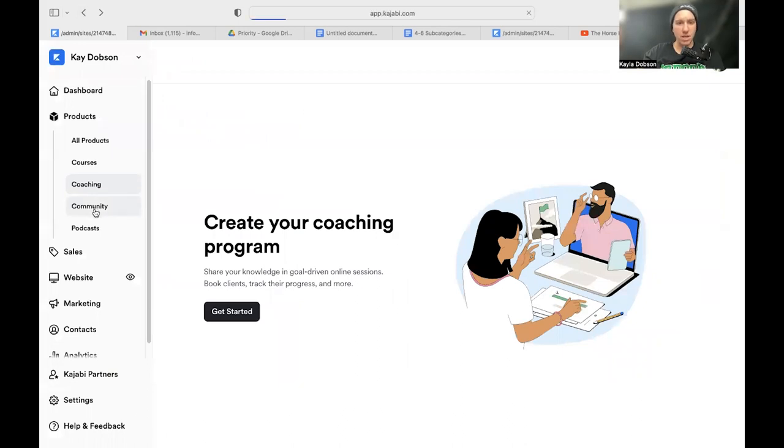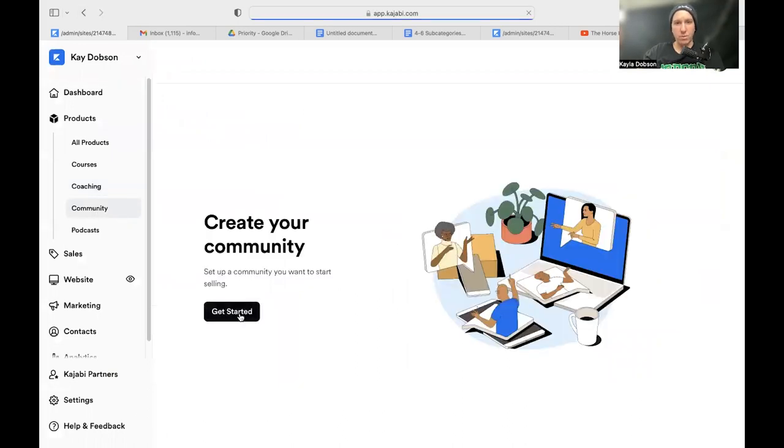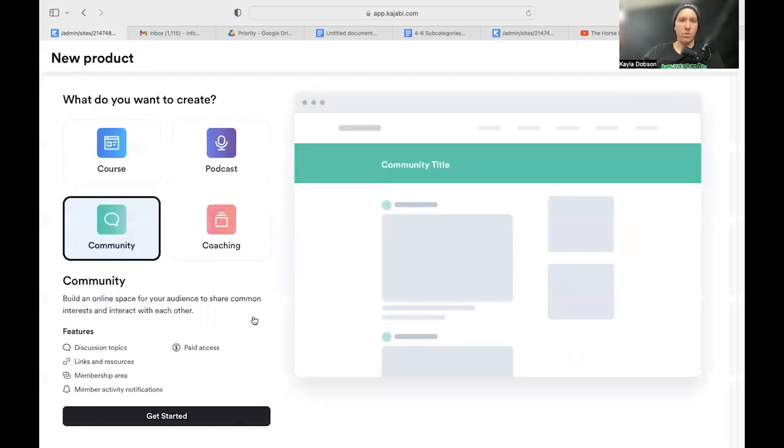Okay. So the community is really cool. If you wanted to get people away from Facebook, say your particular niche is dressage and you don't want your dressage community to meet solely on Facebook, you can create your own private community right here, which is really, really cool. So you can have different links and resources, your membership area, your membership activity notifications, really cool stuff, you guys.